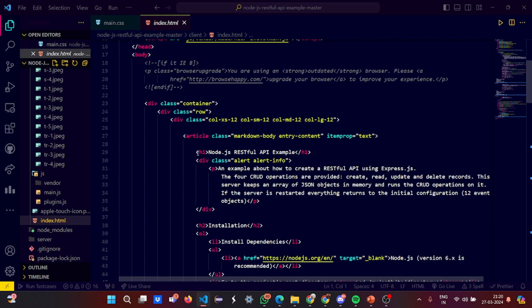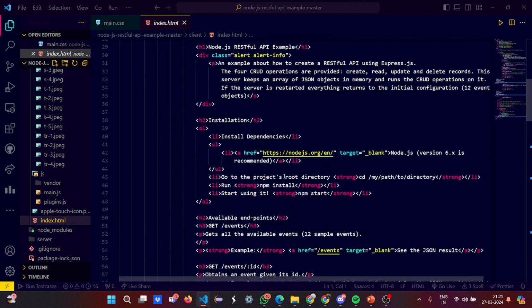First, keep your concept clear. Second, practice. Then we have a division, whose class is container. Then the class named is row. Then we have an article class which shows markdown body entry content, and you have a paragraph tag which has the CRUD operations. This project is basically based on the CRUD operations. Then it shows how to install the dependencies. This is basically shown on the website.